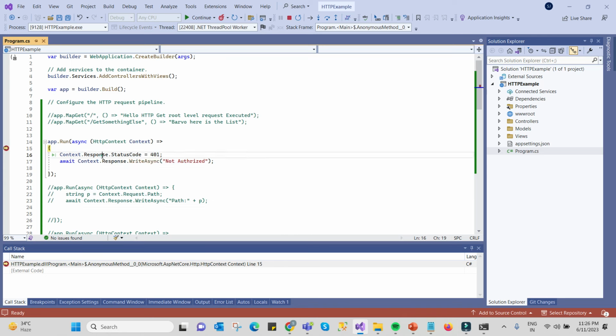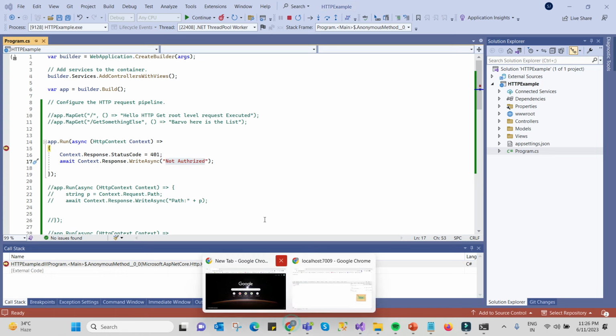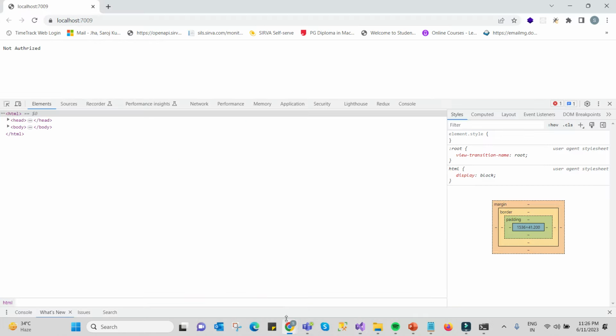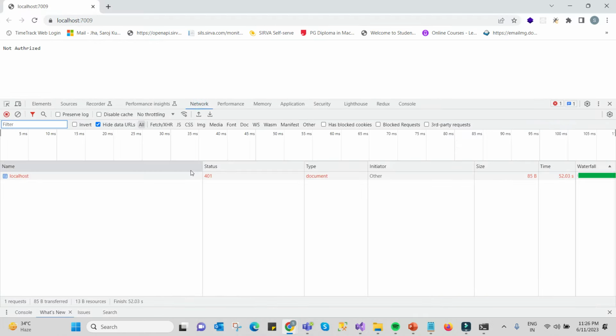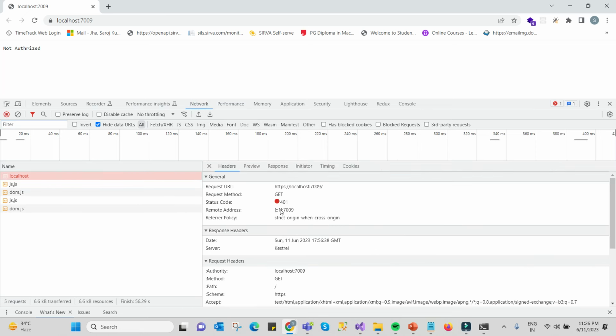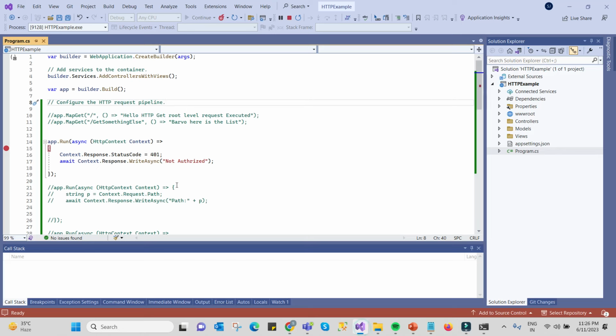Like say, in this example, I'm sending a status code of 401 and writing on the console that the page is not authorized. If we run this and go to the network tab, see, this localhost now has a 401 get, and this not authorized is written here. So we can basically alter the status code also. So this is regarding the status code. Let's see what is inside this object.